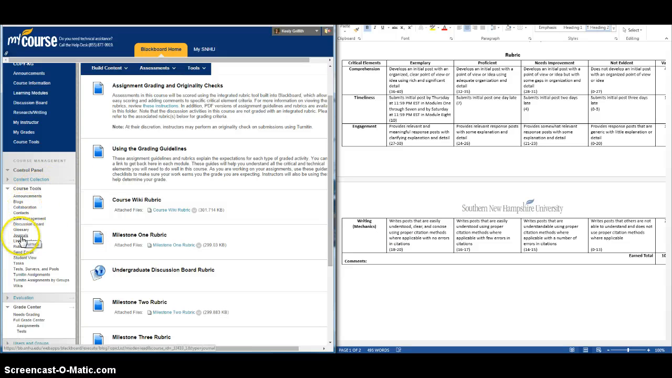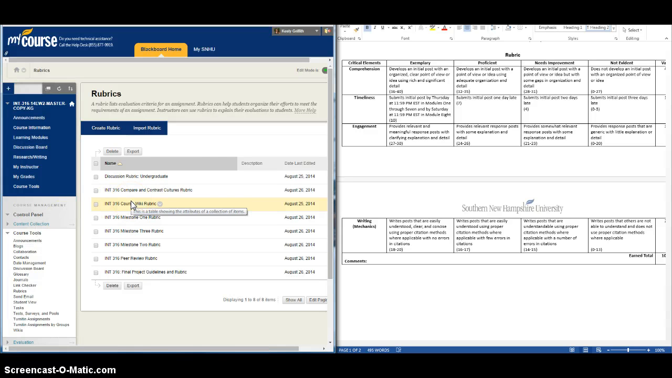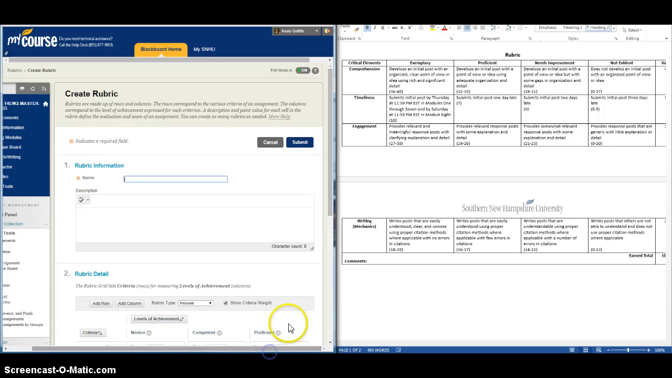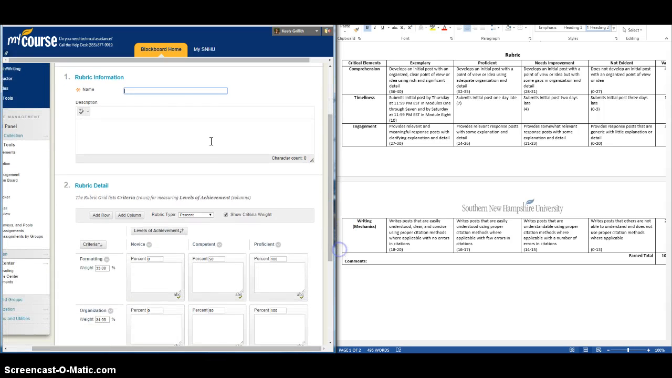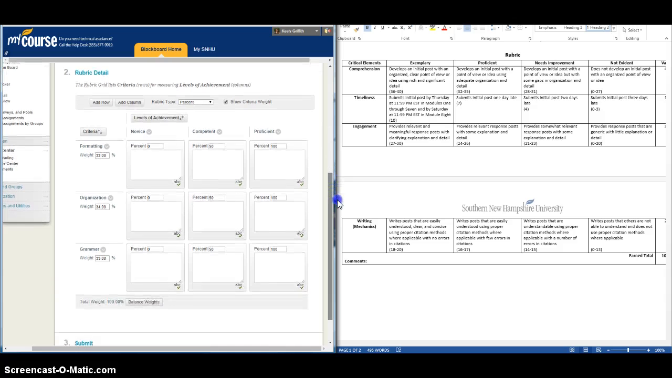Under the Course Tools tab, scroll down to Rubrics and select. There are a number of rubrics listed here in the sample course, but for the purposes of this assignment, we are going to create a new rubric. Once you're within this section, you are first going to choose a rubric name. You can choose a description if you'd like to help distinguish different rubrics.